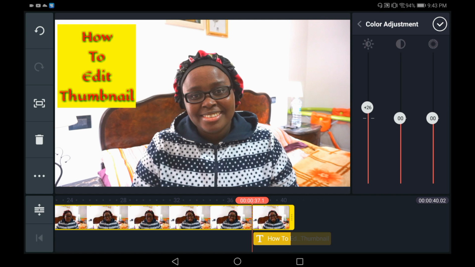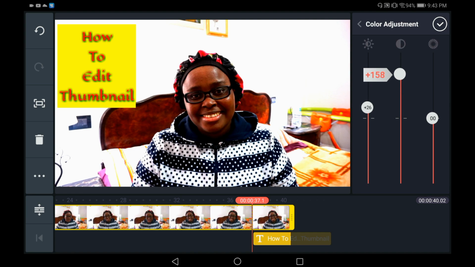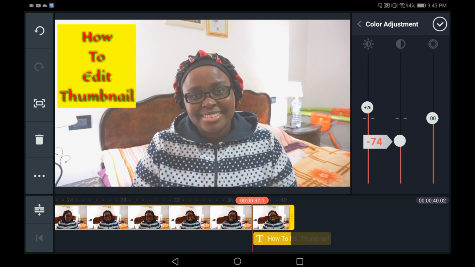And then the brightness, that's the brightness. This is the contrast. Maybe make it more darker, more lighter. I'm going to leave it somewhere here.